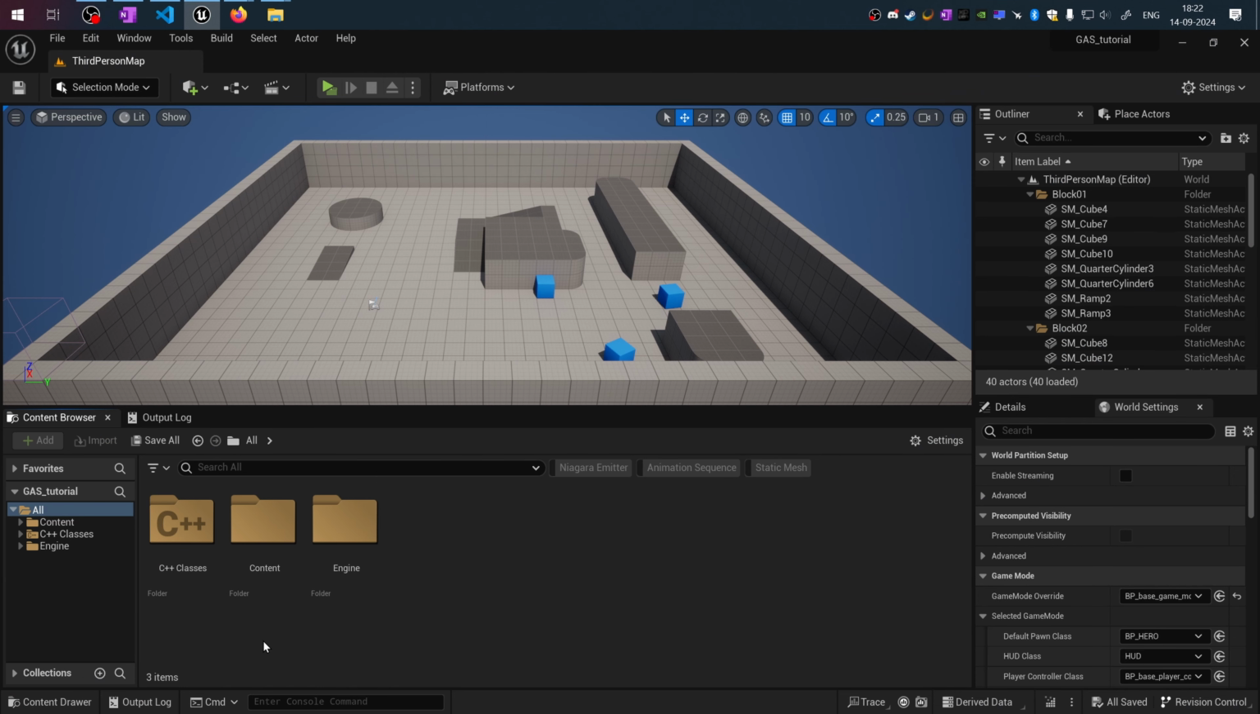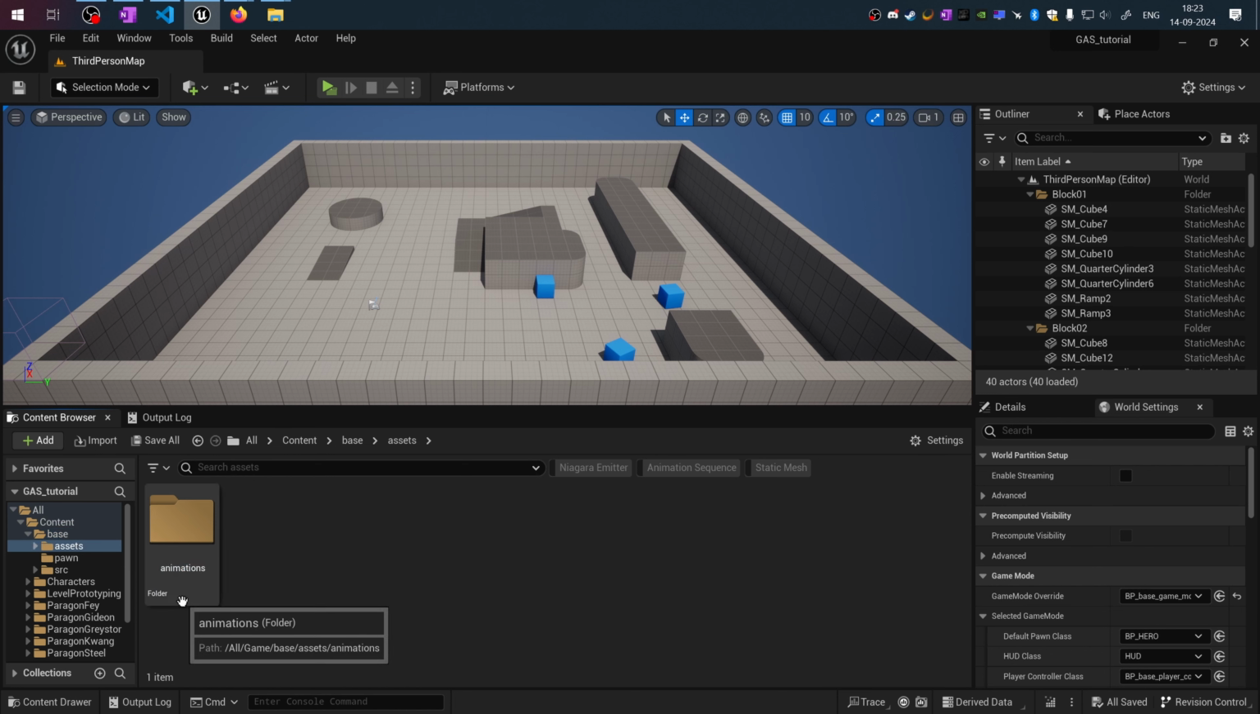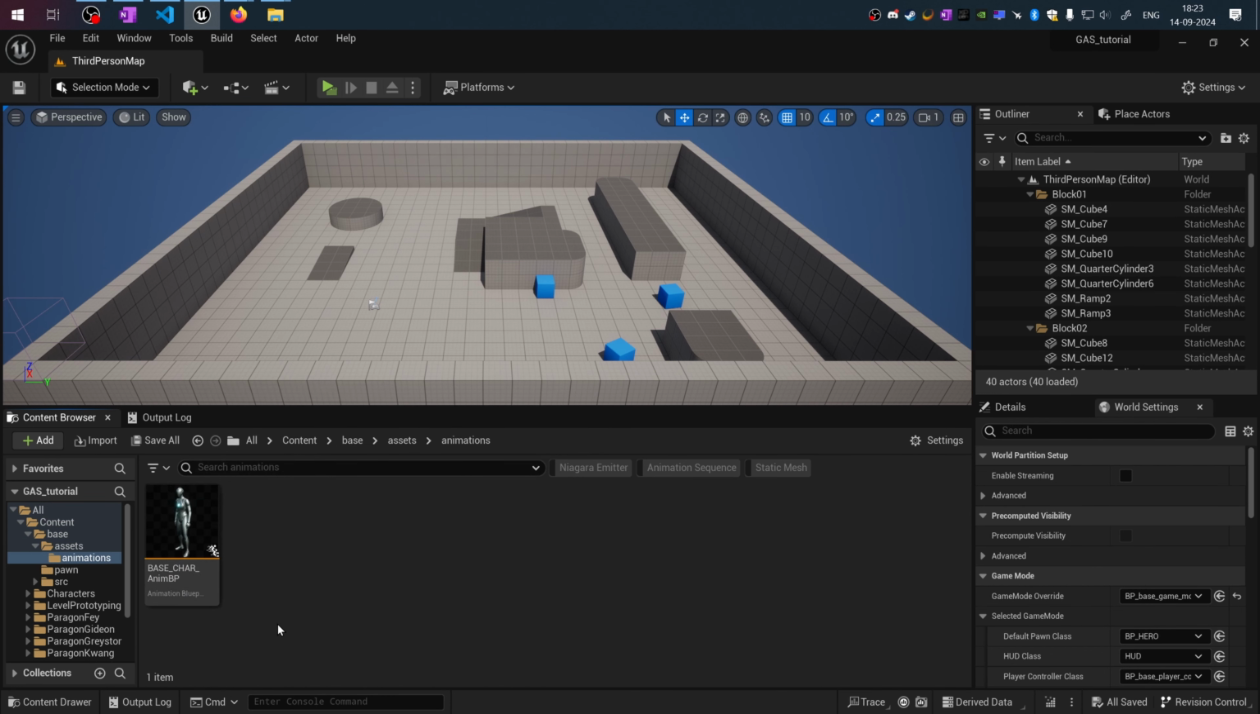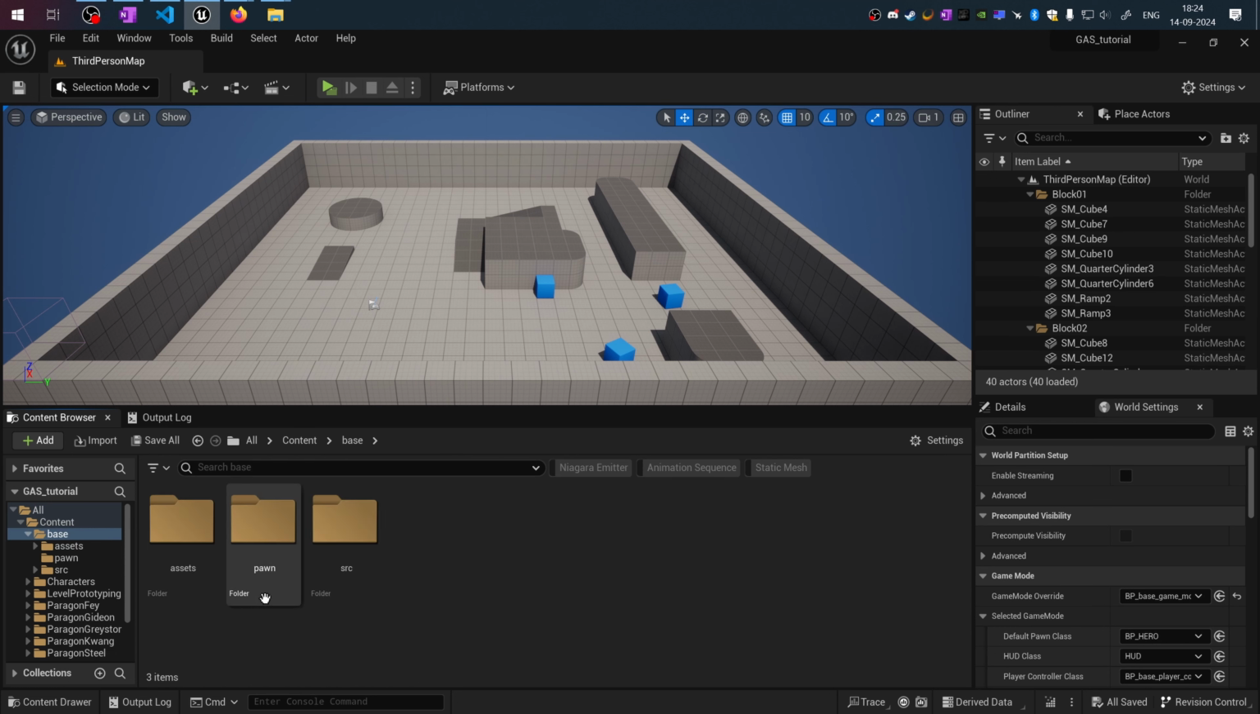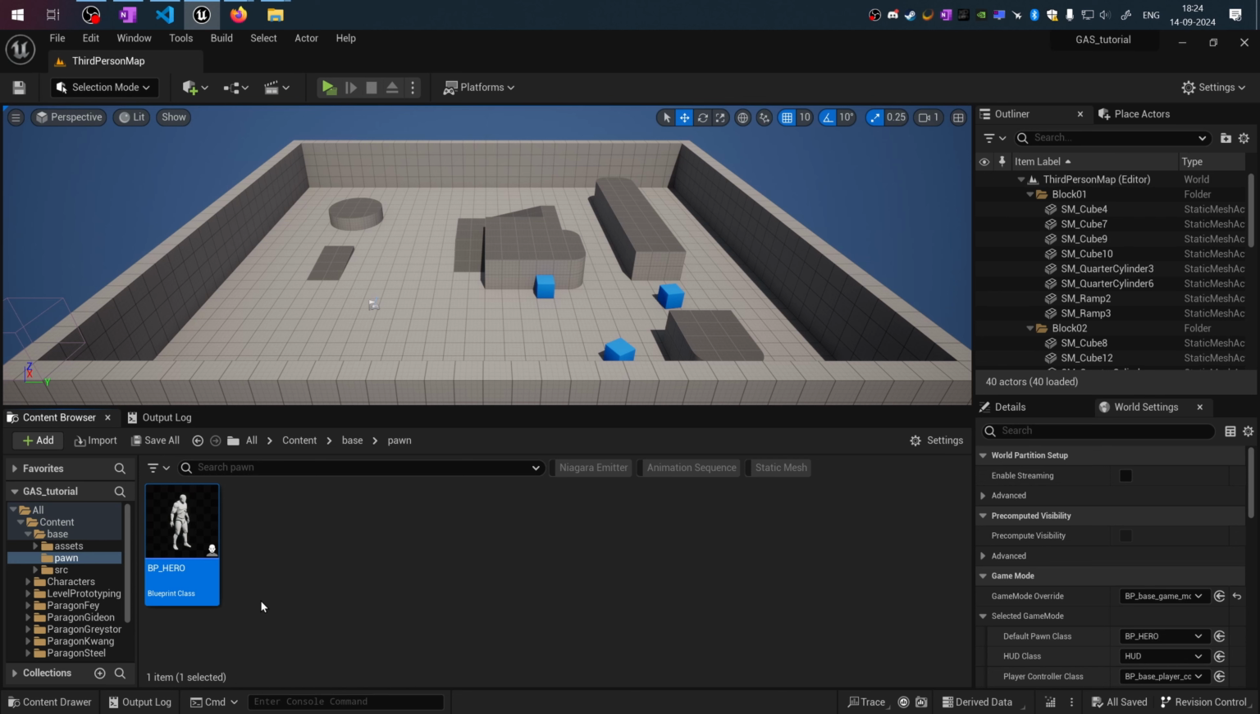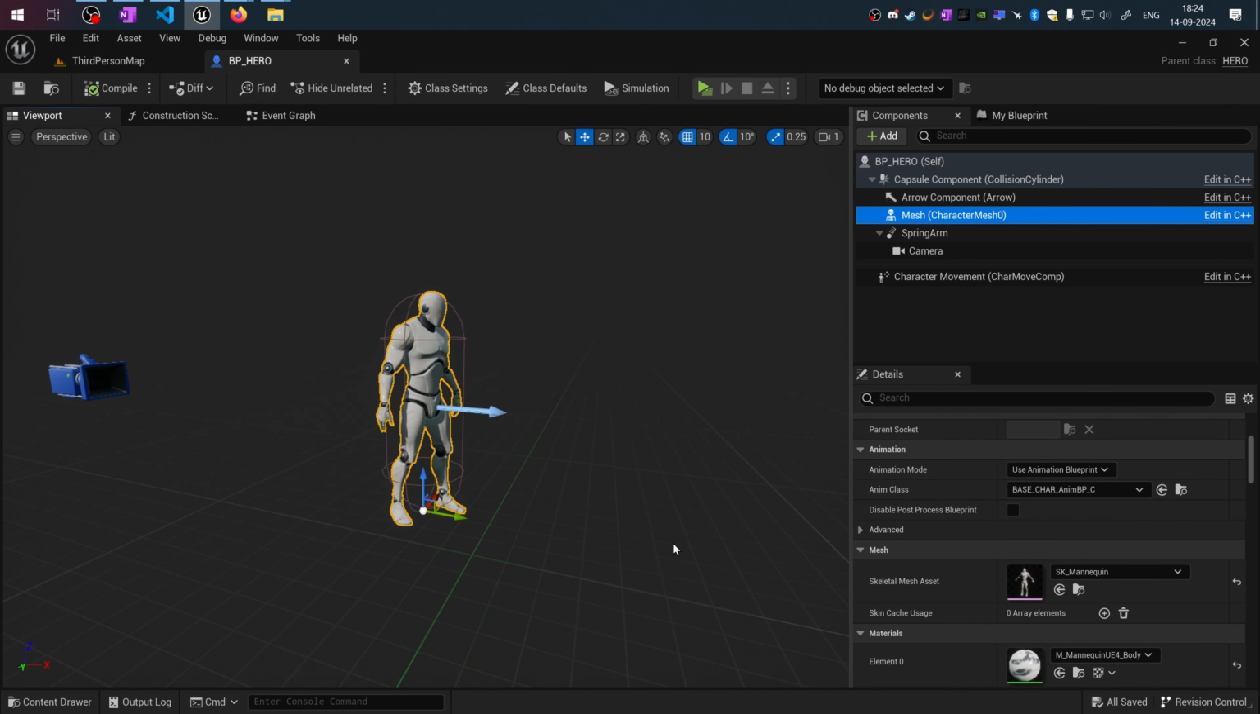So now it was time to see the output. In my content folder, I'd created a new base folder, where I will store all of the essential classes pertaining to my game. I have created 3 folders, assets, spawn, and src. Within my assets folder, I have the animations folder, within which I have the animation blueprint of my character. This is nothing but the copy of the animation blueprint that comes with Unreal Engine 5's Manny. In my pawn folder, I have the blueprint class of my hero. There is nothing much to this character. It just implements the Unreal Engine 4 mannequin and that newly created animation blueprint.